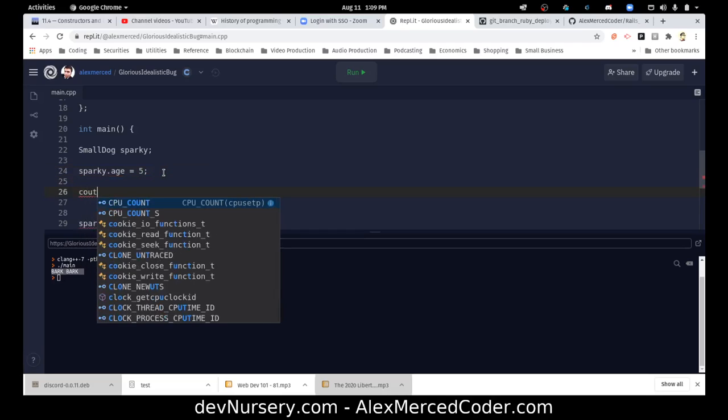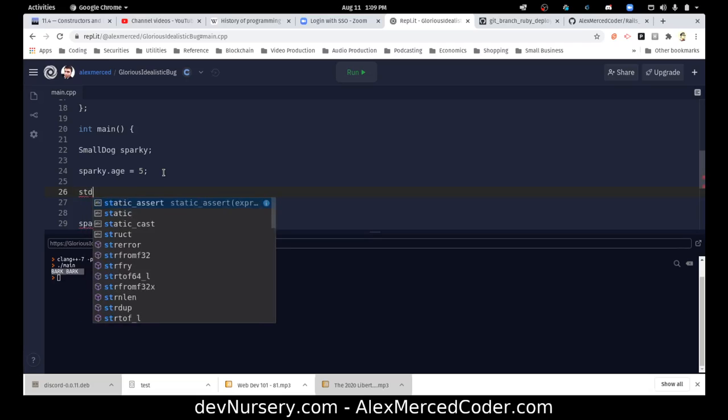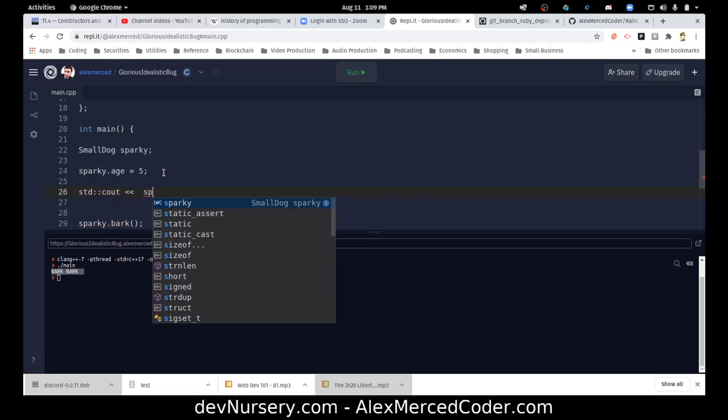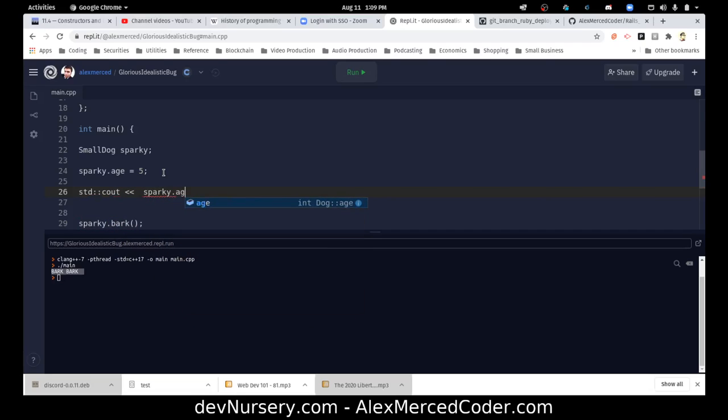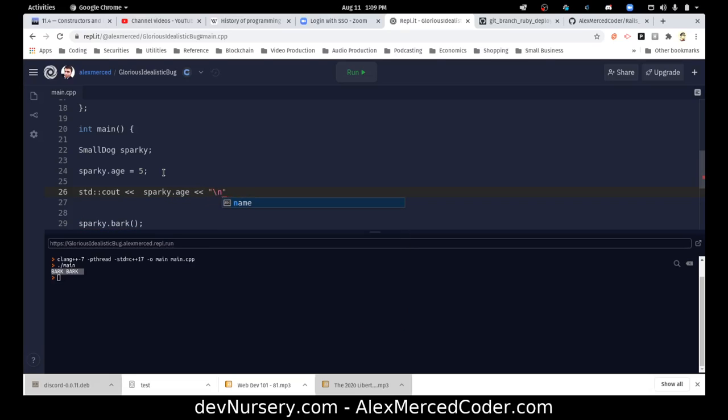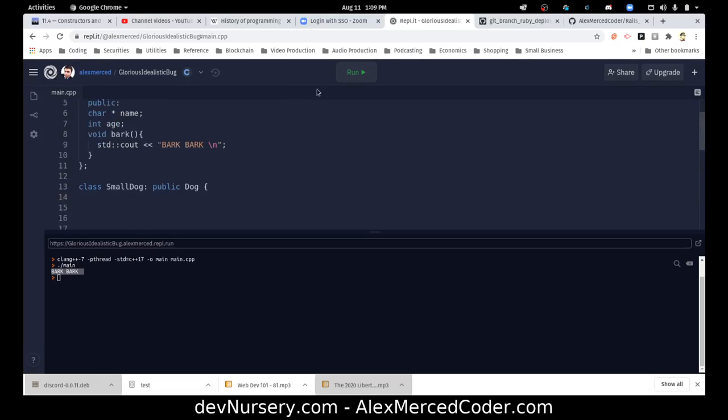And then I can count. std::cout Sparky.age. And then make sure we have a new line, semicolon, and then we can still use bark bark. So even though it's a SmallDog type, it has access to all the things that Dog has, and I could technically add more if I wanted to.